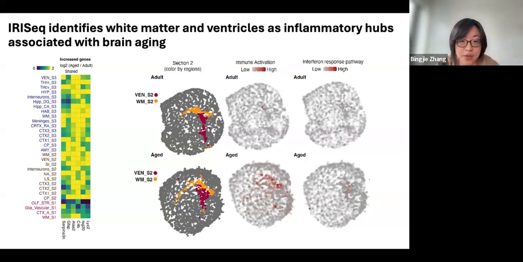Yeah, okay, thank you. Our next question is, do you have plans to adapt this optics-free spatial platform to profile proteins or chromatin accessibility? Right now we are focused on optimizing our method for the RNA capture, so not currently.